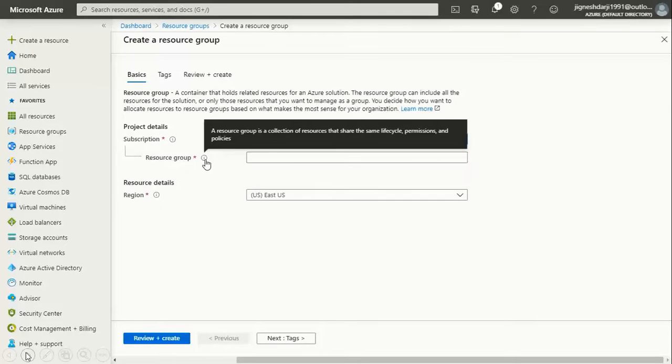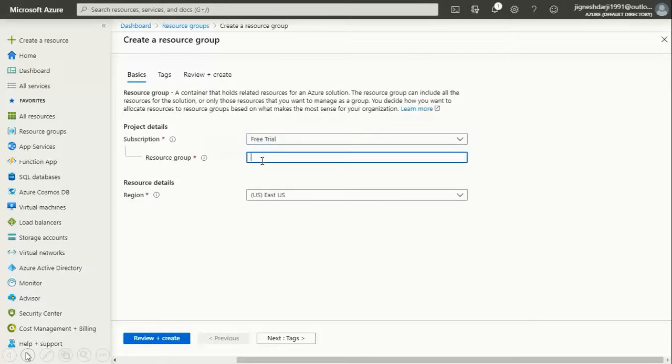You can specify the resource group name over here. The resource group is a collection of resources that share the same lifecycle, permissions and identities. Let's specify my web app -rg. On the right side there is a tick mark. This tick mark means this resource group name is available and you can create it.